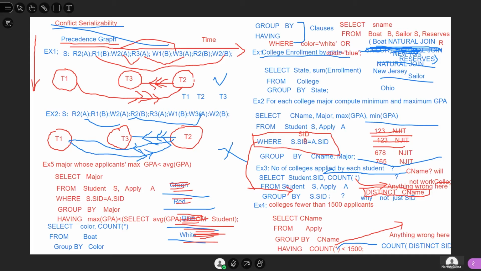Okay, just one question here. The question says number of colleges applied by each student, right? Each student. Now look at 1, 2, 3. How many colleges did this Amy apply to? 3 colleges. She applied to NJIT, Stony Brook, and Cornell. Yes? Okay. All right.